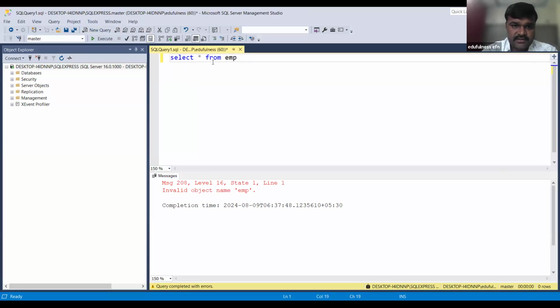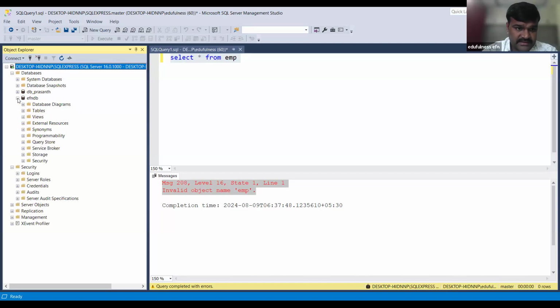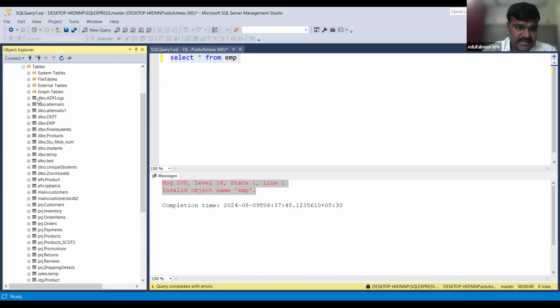So here I am trying to run this particular query, but it is saying that object does not exist. But the object exists. That means the EMP table exists. Object, I even told you, right? Object meaning, table is one of the objects. So you can see under the table section in the EFNDB, the EMP table is there. But still it is showing an error.